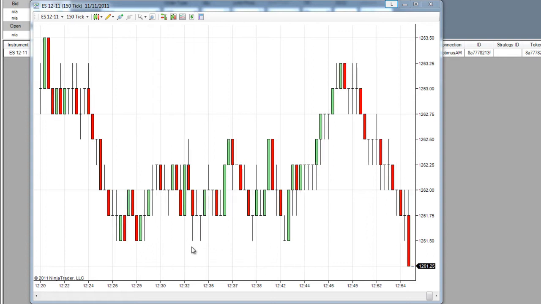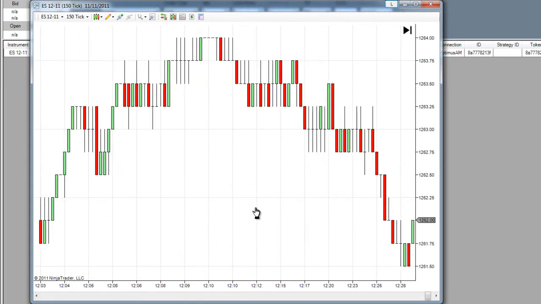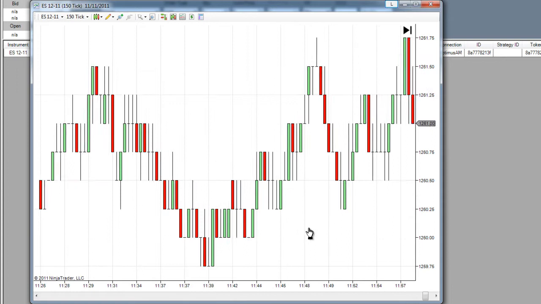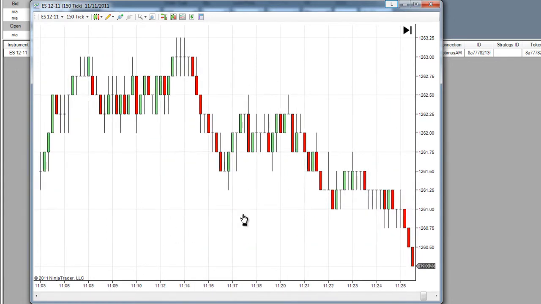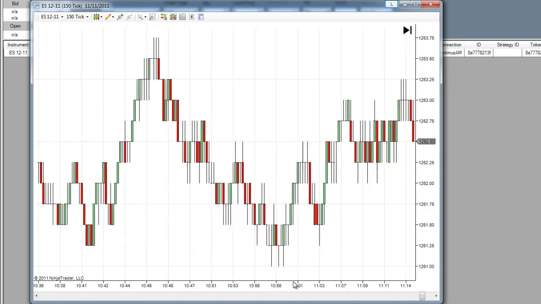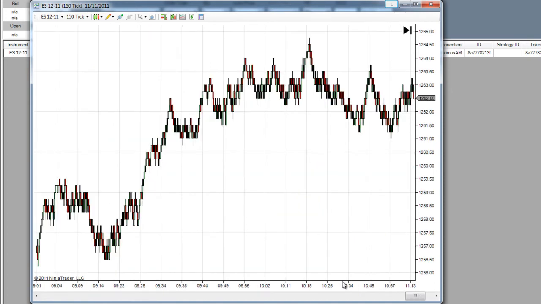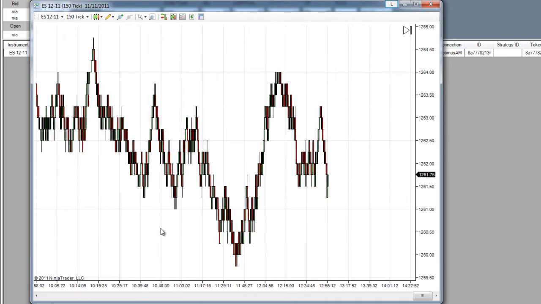With the tick data loaded, you can see my tick bars all with 150 ticks each, and they're changing slowly over time. Now without it zoomed out, it's kind of hard to tell, so I'm going to zoom out quite a bit by dragging here at the bottom of the chart, and you can see what I have.